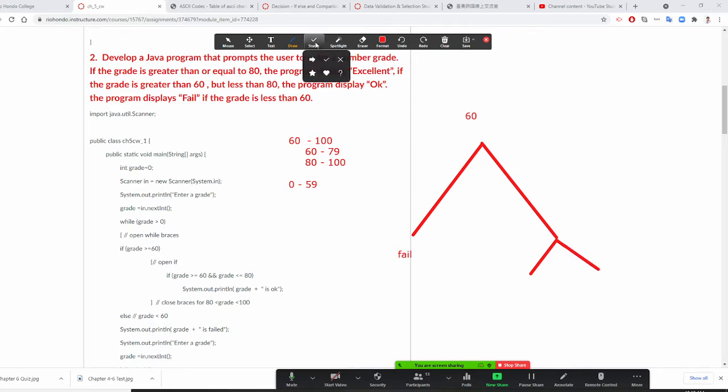And this time, I use another number, and this number is 80. I use this number as my delimiter. Alright, so if you are 80 to 100, we are going to say excellent. And if you are between 60 and 80, then we are going to say okay. Alright, so understand that? So clearly, this is how many options? Three options.